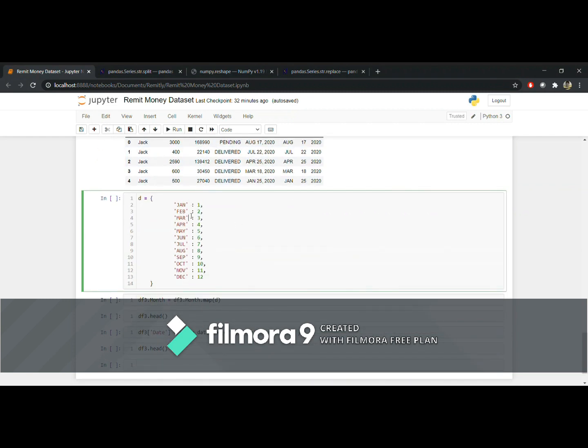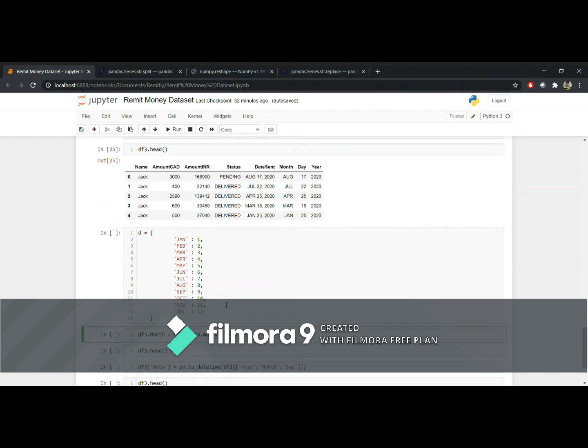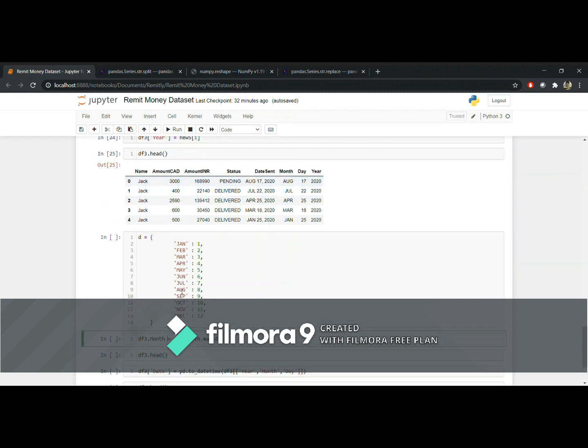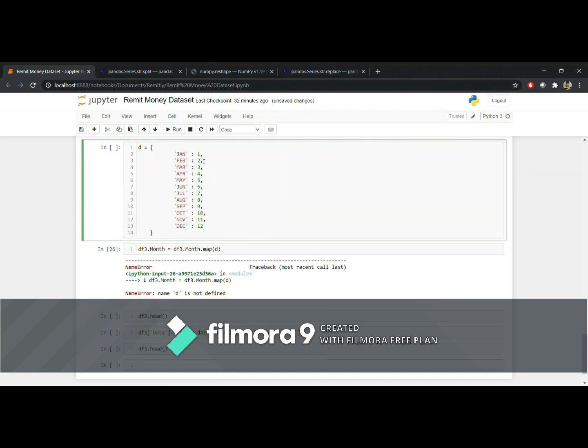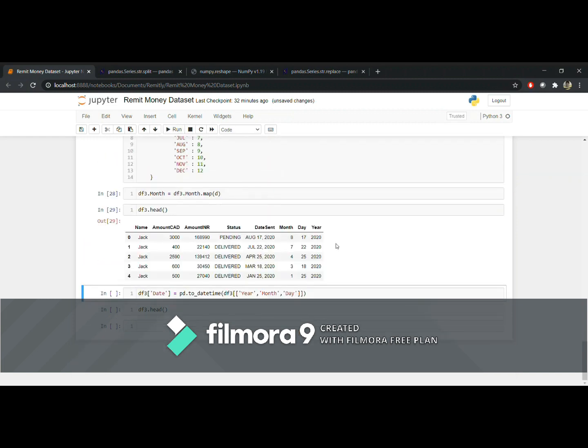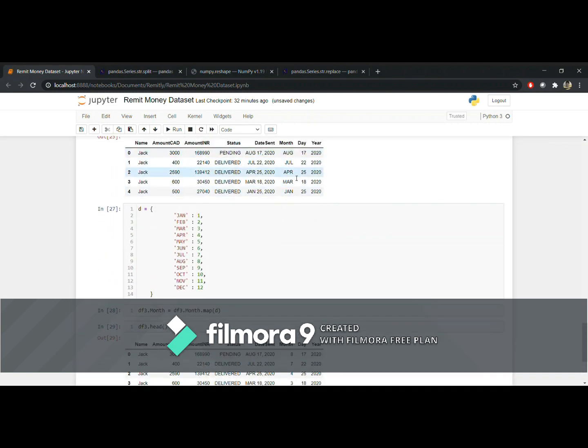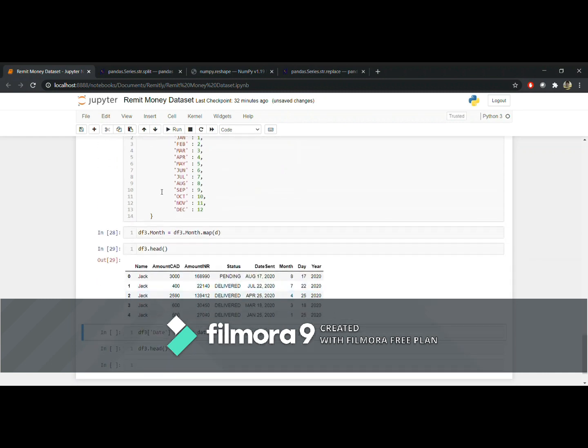I'm creating a dictionary where Jan corresponds to the numeric 1, then Feb 2, and so on until December. Then I'm using a function called map, so I'm basically mapping everything. Everything it finds that looks like AUG, like August, it will replace by putting 8 in that place. So let me just run that. That's because I didn't run the dictionary cell. And now you can see the month. With the map function, we were able to quickly replace all of those using the dictionary.